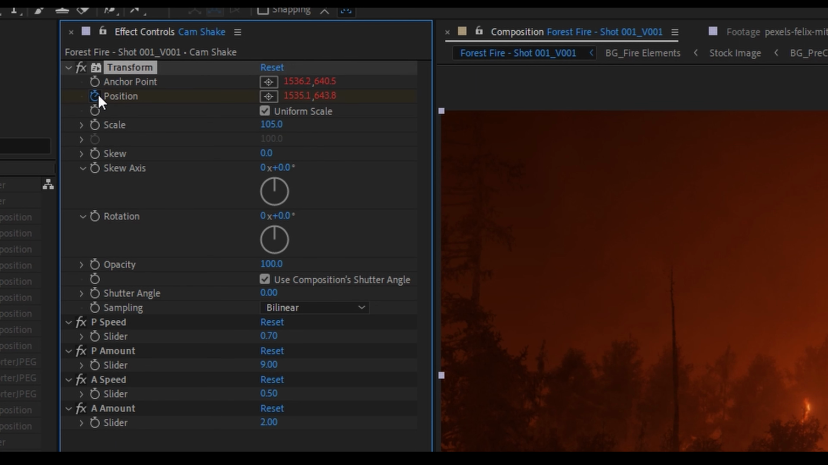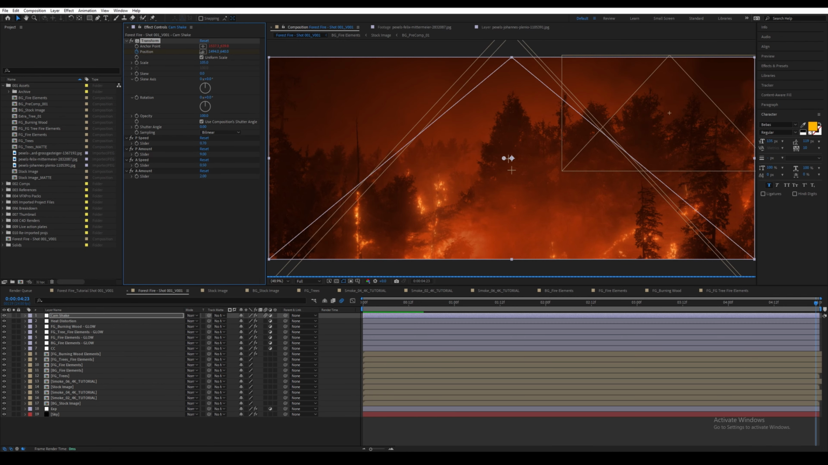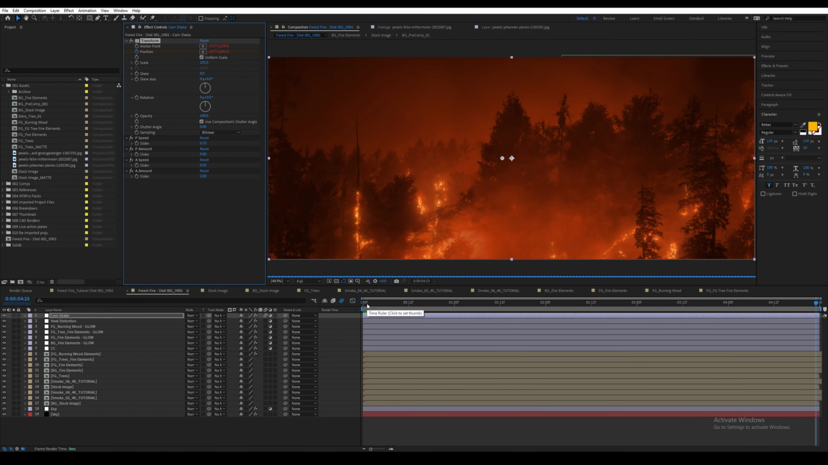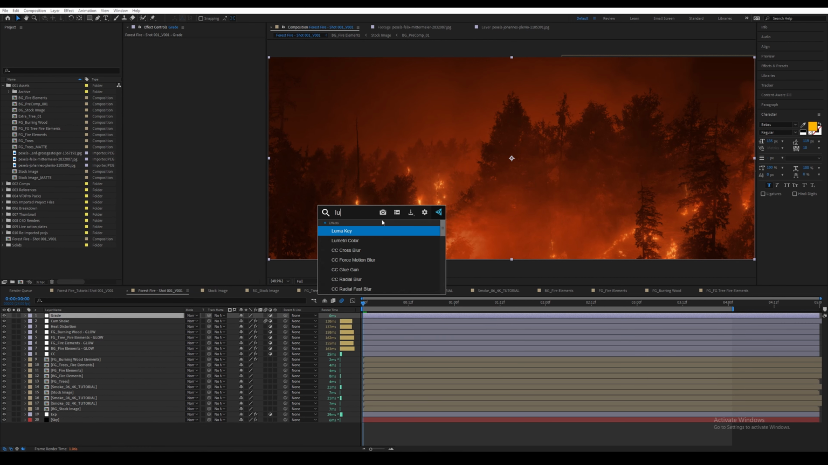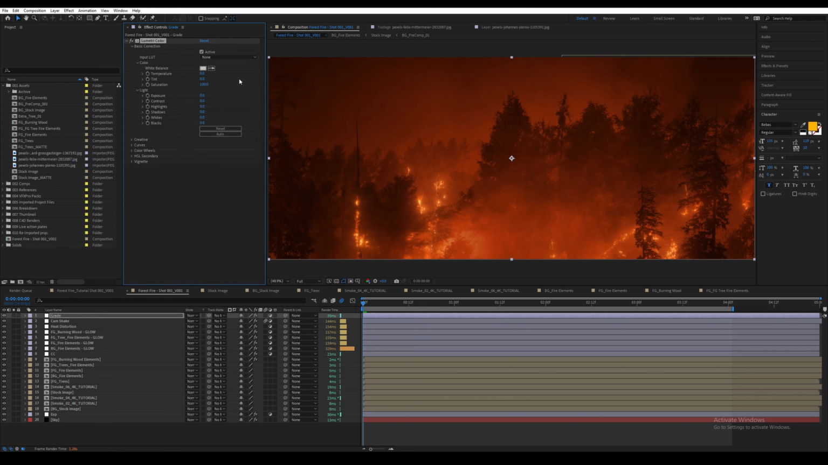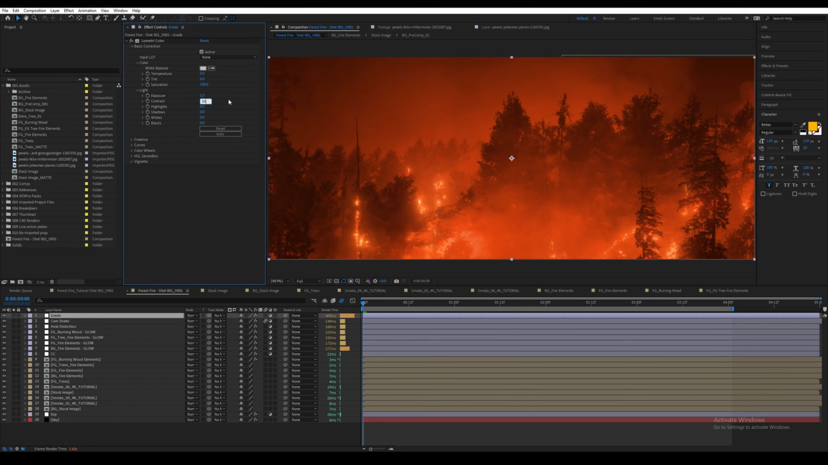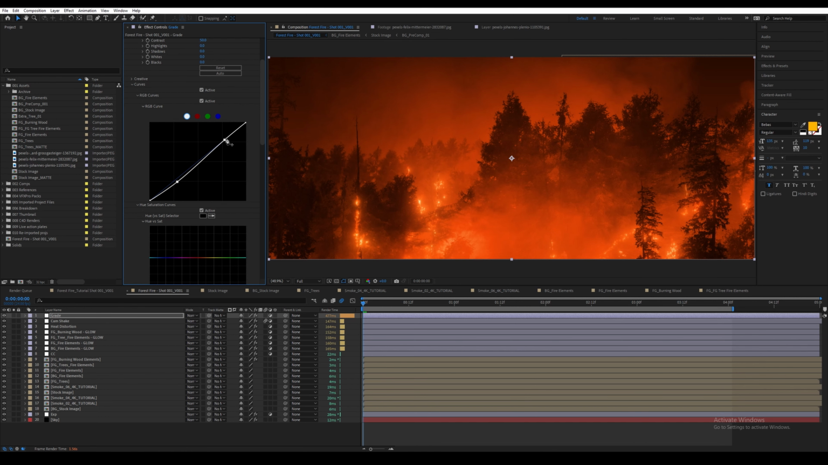Let's also click on the stopwatch for the position and just animate from left to right. As you can see, this template also changes your scale to 105. Lastly, let's add one more adjustment layer, add Lumetri Color to it, increase the exposure to 1.5, the contrast to 50, and give it a very subtle S-curve, but mainly bringing the shadows down.